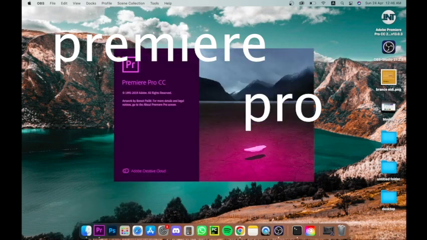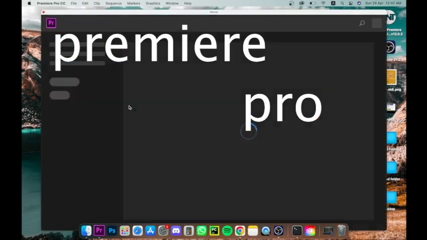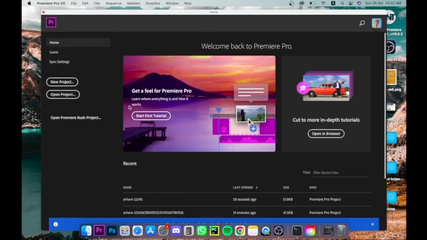See guys, now this is opening. Wait a second. After 1, 2, 3, 4 seconds, this will open. If your laptop is fast, this will not take much more time than 3, 4 seconds. If your laptop is so slow, this will take a lot of time, I guess. So guys, now you can see this, and there is written new project.